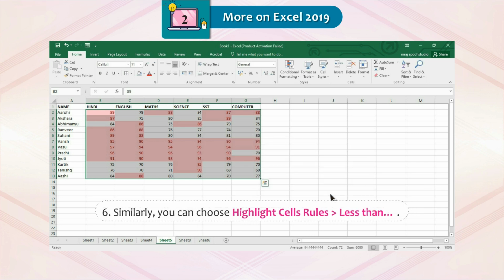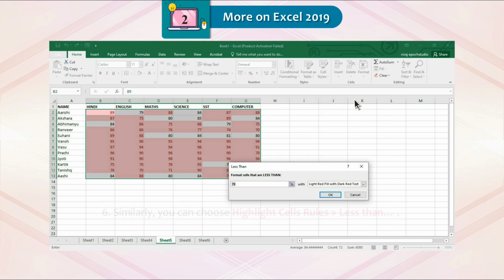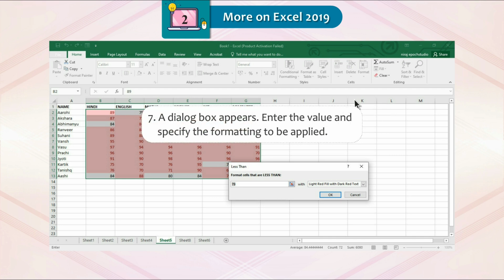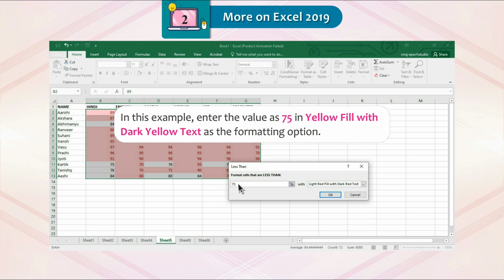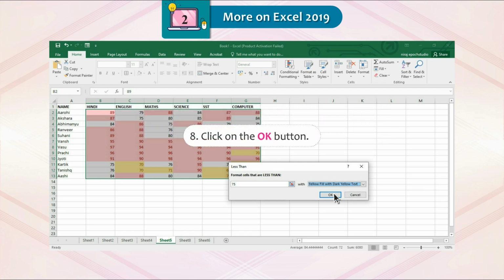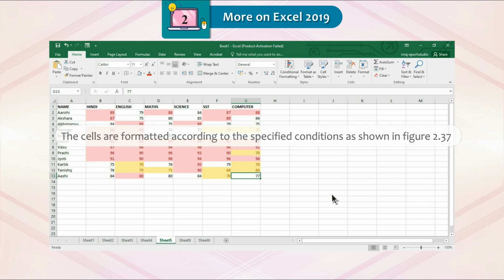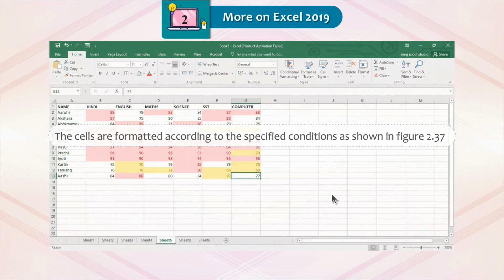6. Similarly, you can choose Highlight Cells Rules, Less Than. 7. A dialog box appears. Enter the value and specify the formatting to be applied. In this example, enter the value as 75 and choose Yellow Fill with Dark Yellow Text as the formatting option. 8. Click on the OK button. The cells are formatted according to the specified conditions as shown in Figure 2.37.